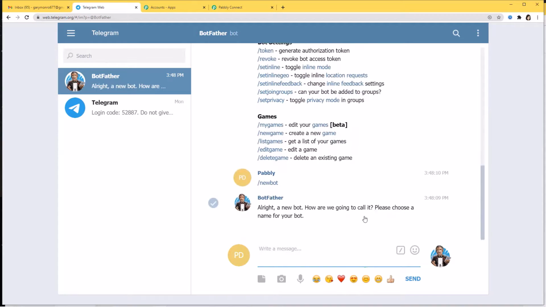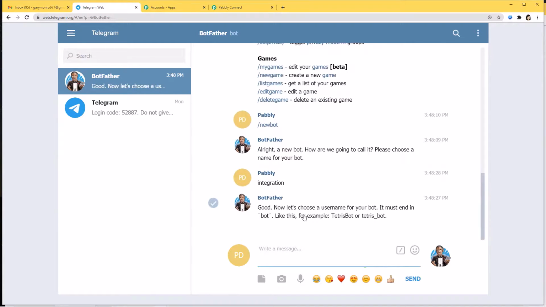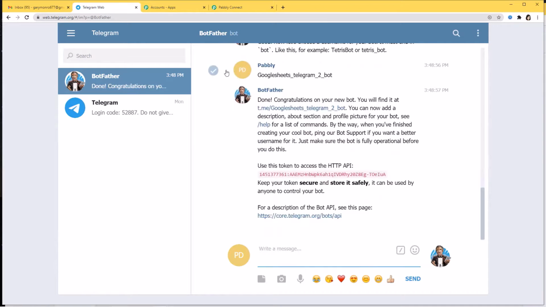Now you can see it is saying, please choose a name for your bot. So now we have to choose a name for this bot. So I'm going to name it integration. Okay, so now it wants us to choose a username as well. So now let us write a username here. Google Sheets _ Telegram _ 2 _ bot. Now you have to remember that you have to add this bot at the last, because then only it will accept this username. So I'm going to send this. Okay, so it has accepted this username.